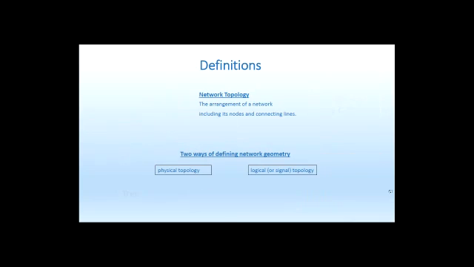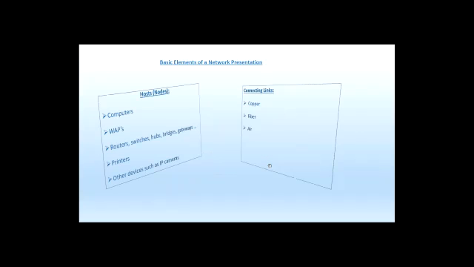All right, definitions. Let's start with definition. Network topology. It's an arrangement of a network, including its nodes and connecting lines. And two basic ways of defining network geometry will be the physical topology or a logical or signal topology. We will expand on that soon enough today.